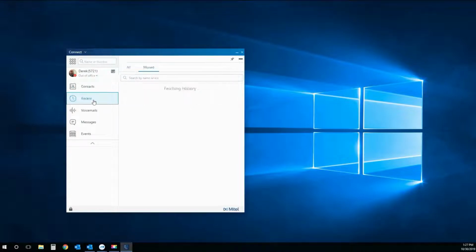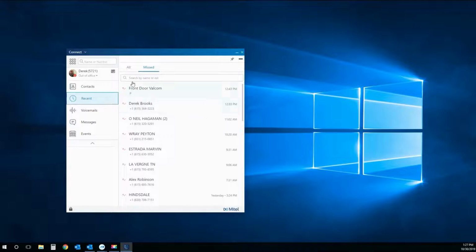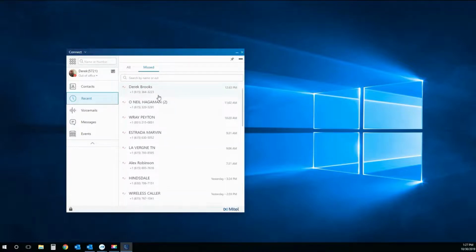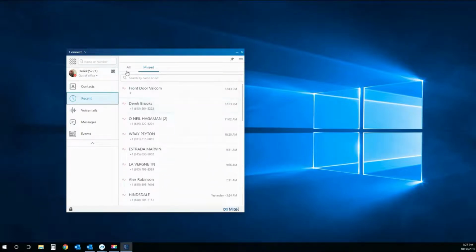Okay, the recent tab is for recent calls. You're going to see missed calls in the missed call section. All is going to be all calls, missed, dialed, received, everything. It's all your call history, just like on a cell phone.